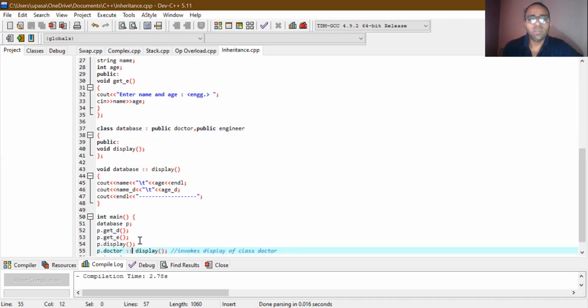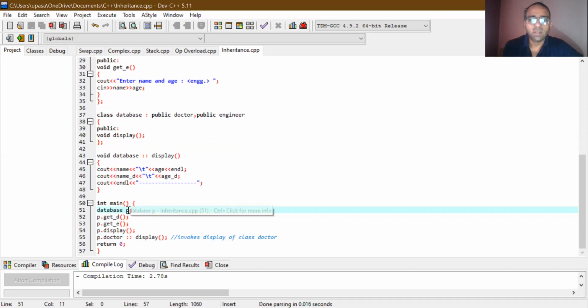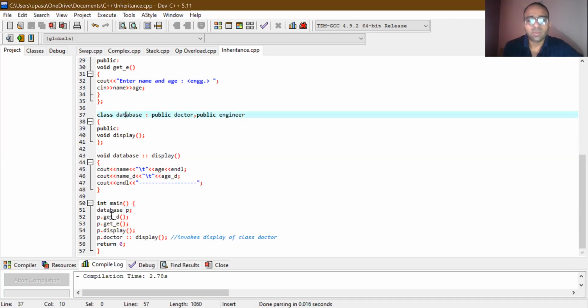Now coming to the main part, the main function of the program. Here we are creating one object of name p, which is of the type database. We have already declared the class database, so of the type of the class database, we are creating one object p. Using this object, we are accessing the functions of the particular class. So p dot get_d.